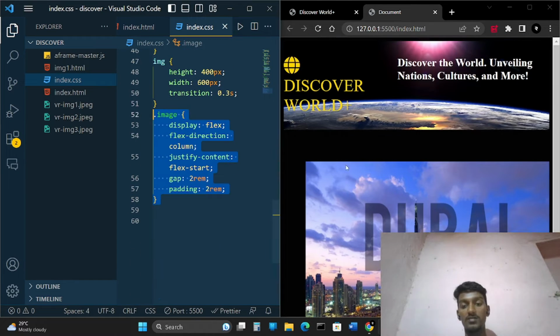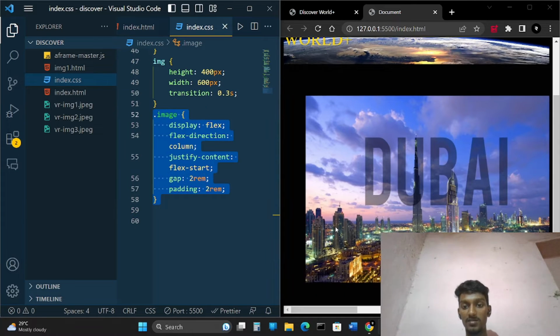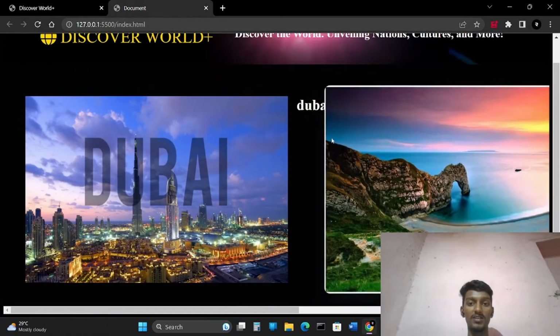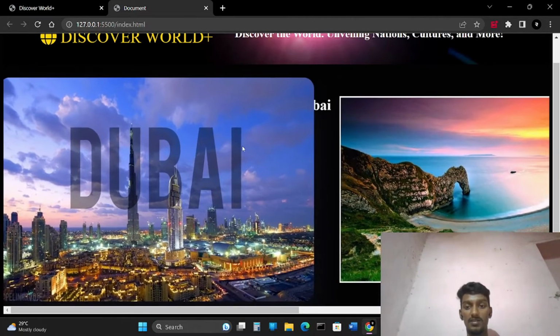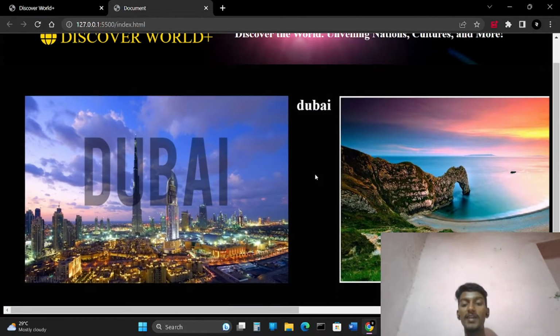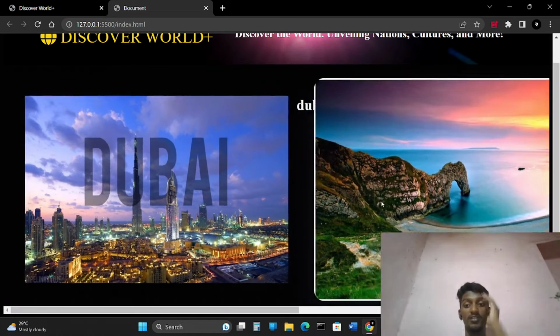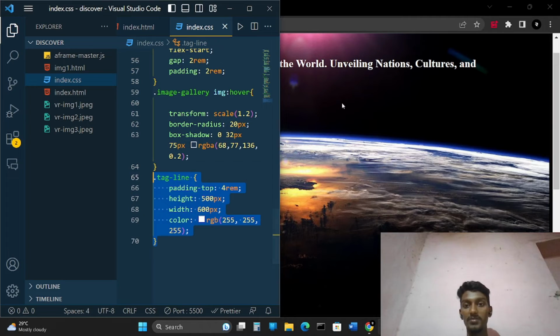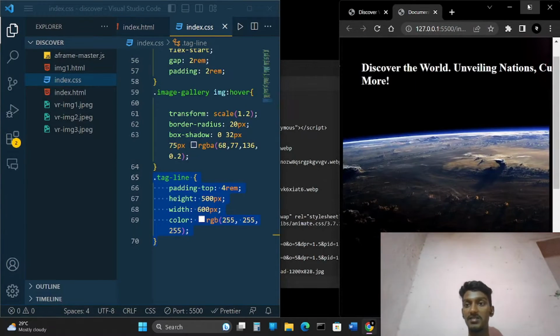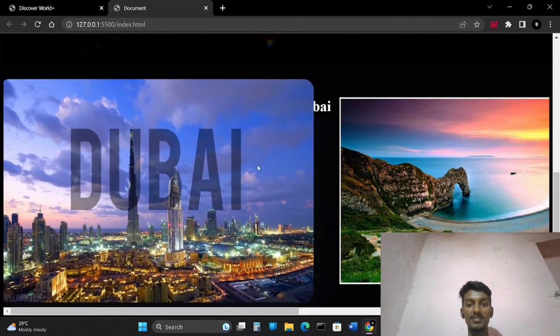And next, this image section should also be in a flex, and the text and the image should be aligned in a column. And we added this style so that when we hover on the image, there will be an increase in the height and width of the image. So this is that. Next, I'm gonna style the tagline there. Just increasing the size. As you can see, just increase the size.